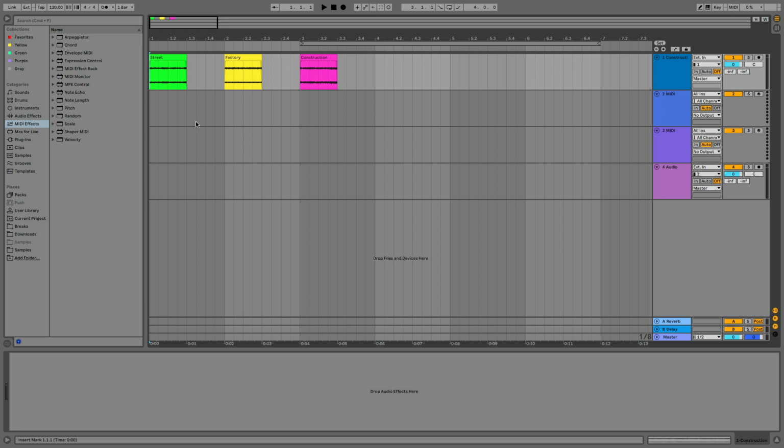The first sample is a noise of a street. The second one is a piece of ambience of a working factory. And the third sample is the ambience of a construction site. Now I'm going to create my MPE pad where these 3 sounds will be combined all together.